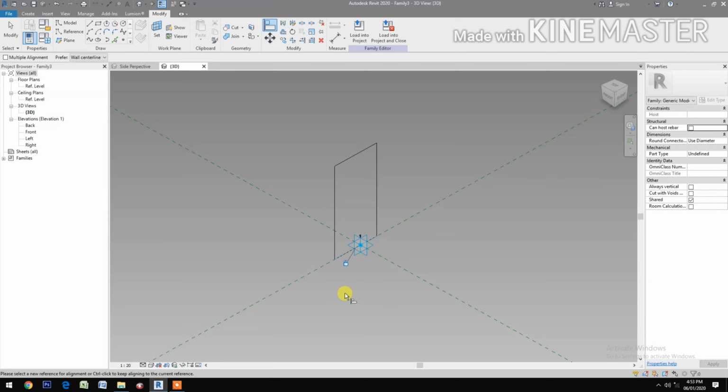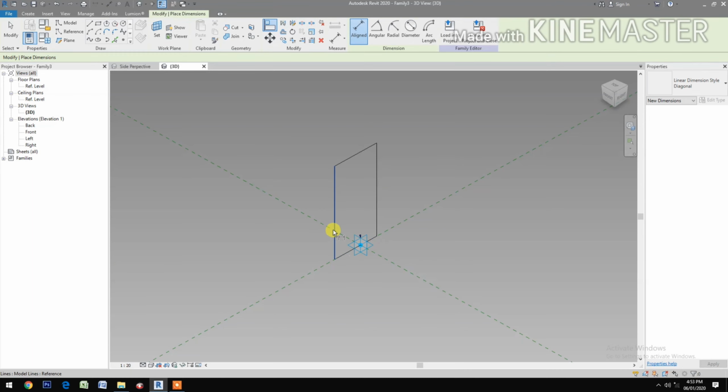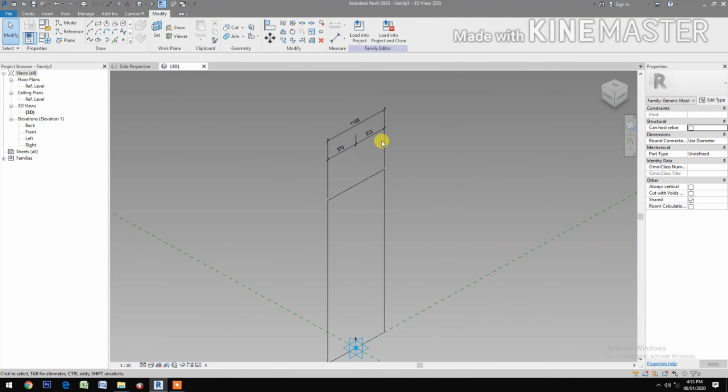Okay, next, dimension, pick the line, pick the reference plane and pick the other line. Okay, move the dimension up, make it equal. Okay, dimension both lines. Okay, select the dimension.